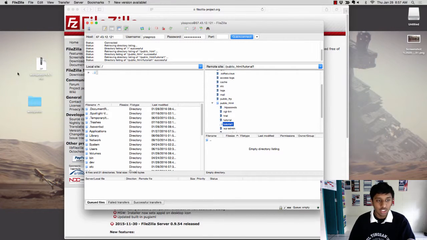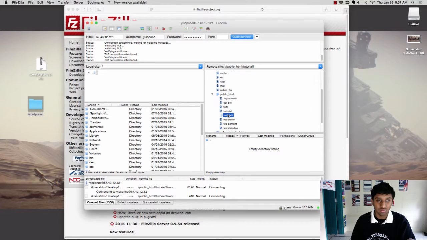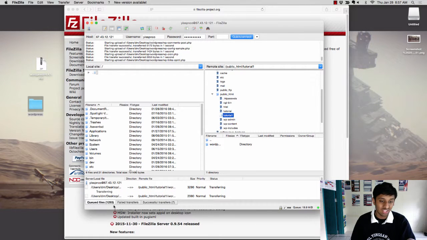Okay, now we're going to take this WordPress folder. You can take this WordPress folder, or you can just open it up and take its contents, and we're going to drag it up here into the tutorial folder. So this should work. As you can see, it's like 1,300 files. So this could take about 5 to 10 minutes, maybe 15 tops, but it doesn't take that long, though it could take a little bit.